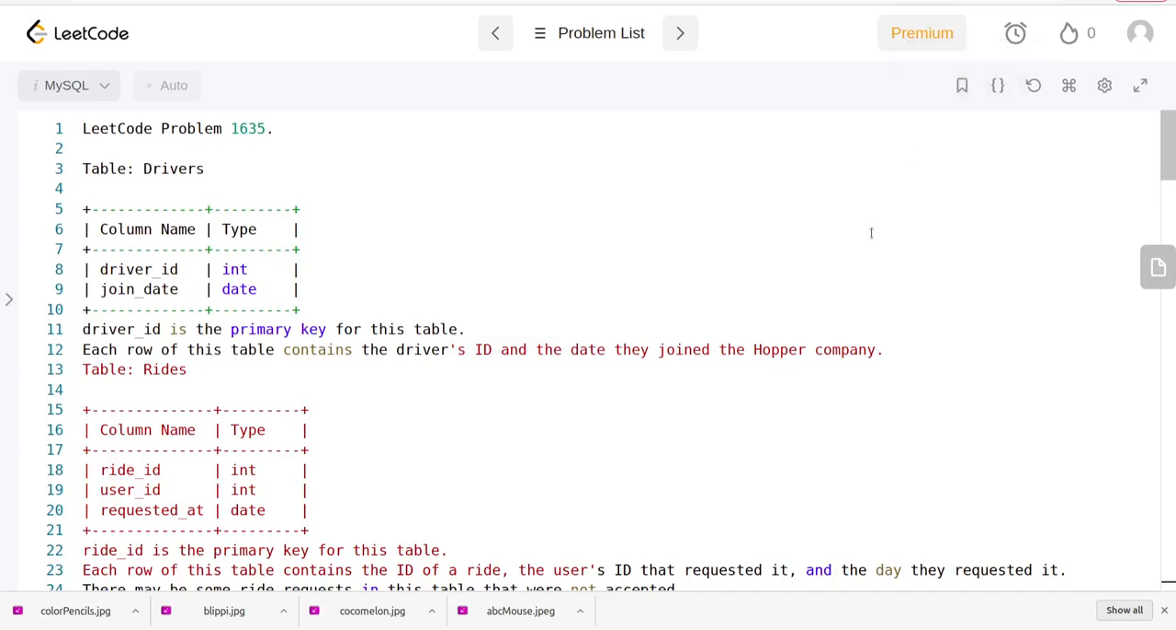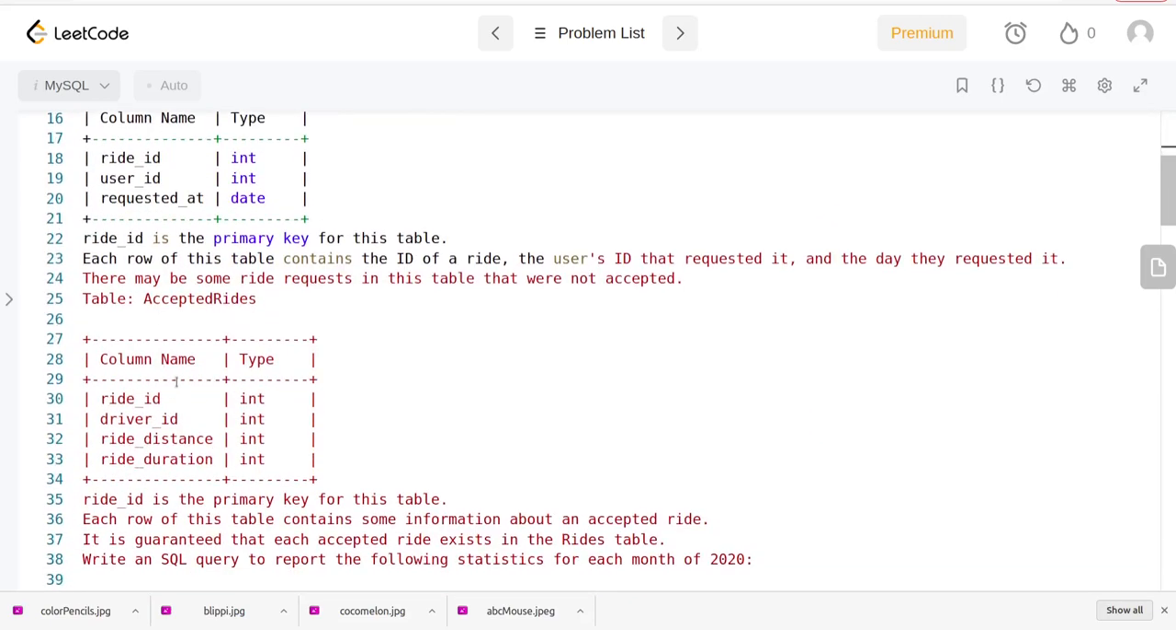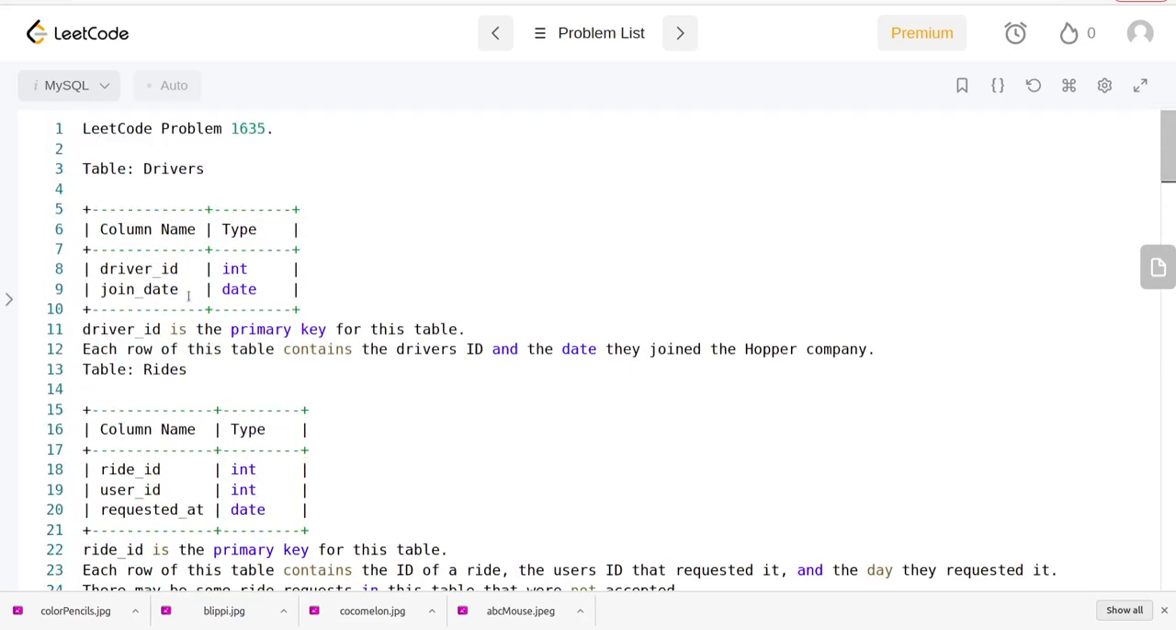In this video, we're going to be covering another SQL question. This is Leetcode question number 1635. We have been given a drivers table, a rides table, and an accepted rides table.